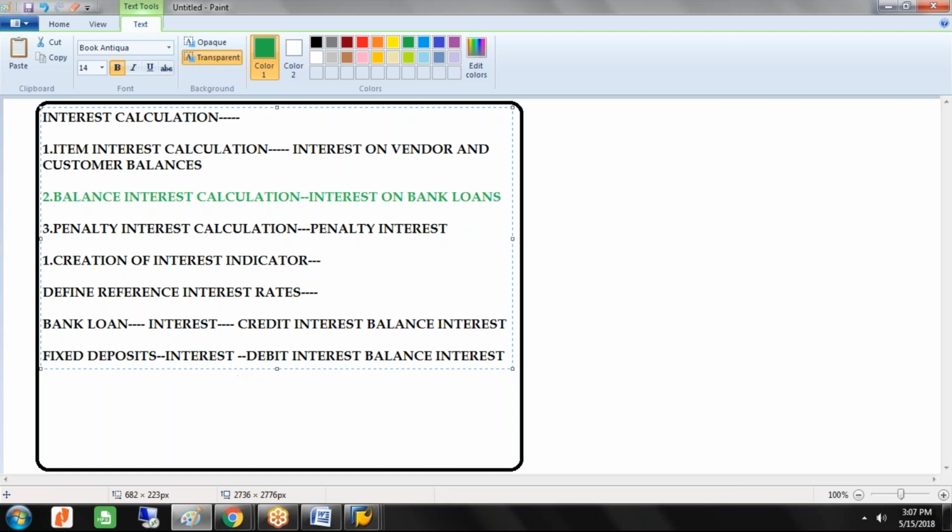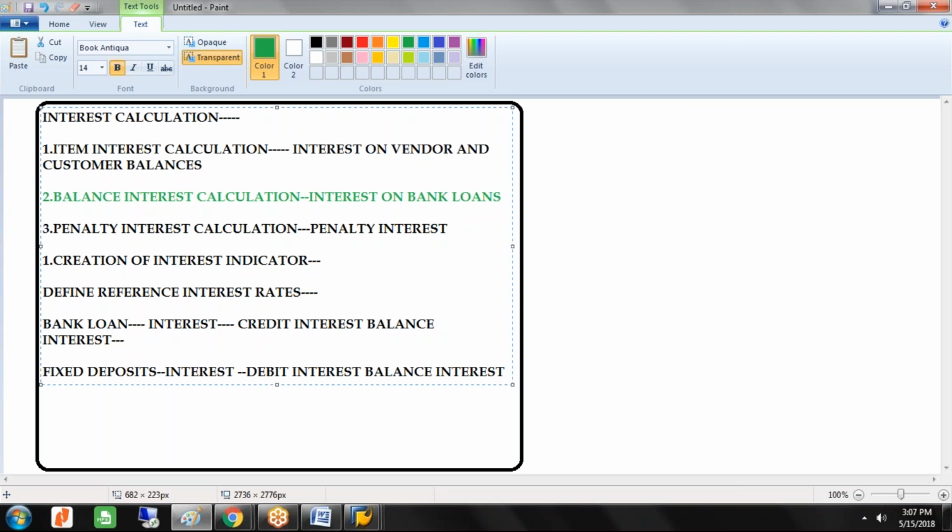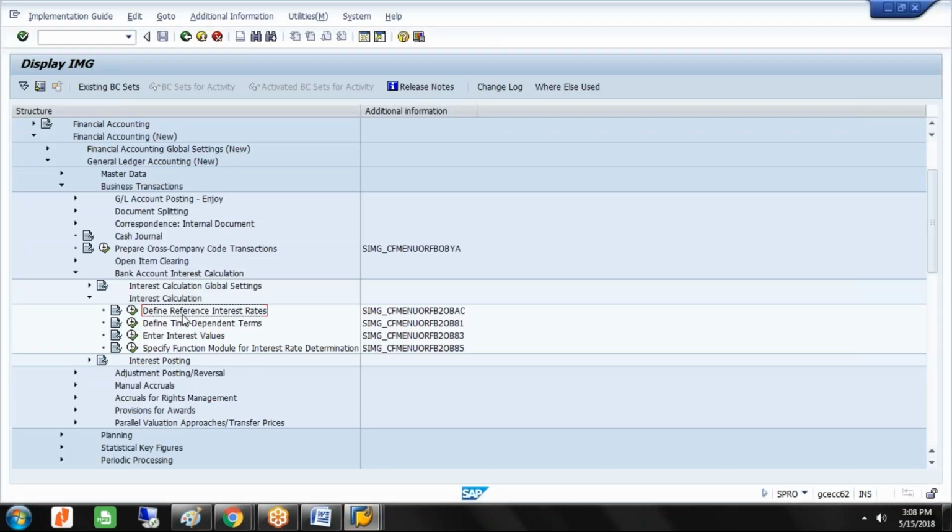Now these two interest factors we are supposed to create. For credit interest balance interest, we'll give the identification as GL CR. I'll take the first two letters of credit, CR. And for debit, I'll say GL DR. So I'll create these two interest factors first. That is your define reference interest rates. We are not defining any rate here. We are just giving one identification to every interest which is being calculated.